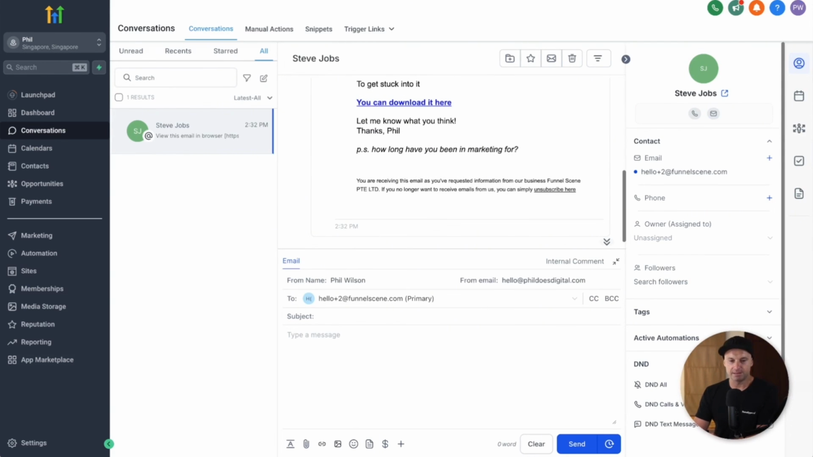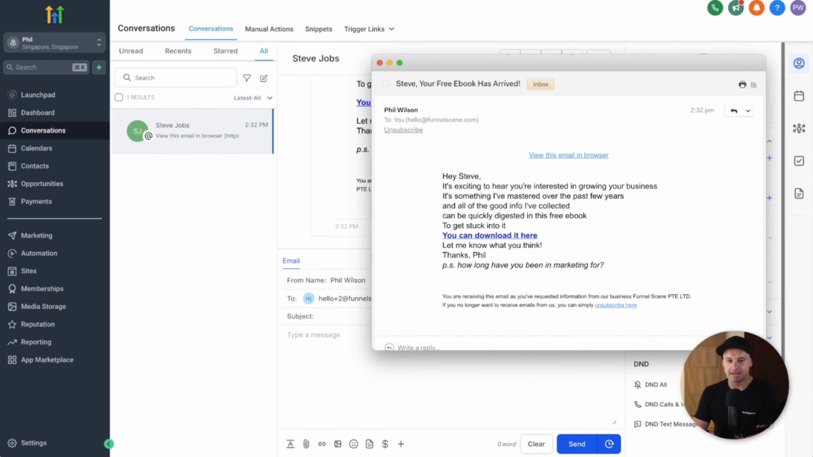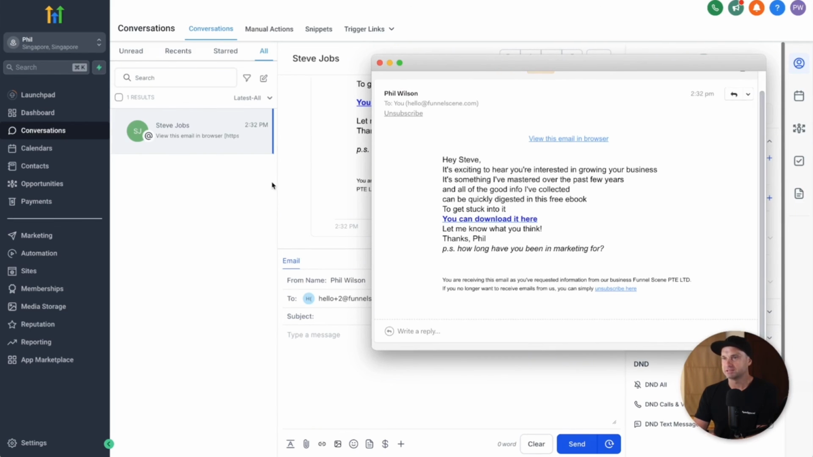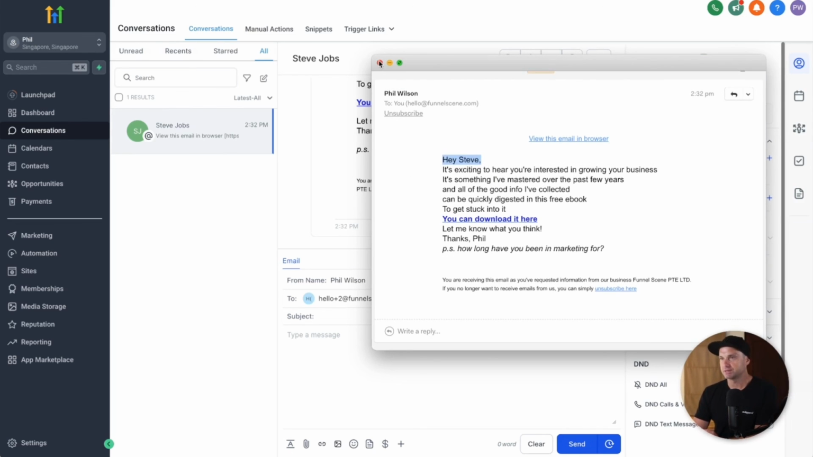I'll quickly pull up the email as well, so you know it's come through. So it looks pretty funny in this mobile mail client called MailSpring, but you can see it looks good on the real thing. So there's our email. Hey Steve, you can see it's changed, and then it's got all the good info inside of it.